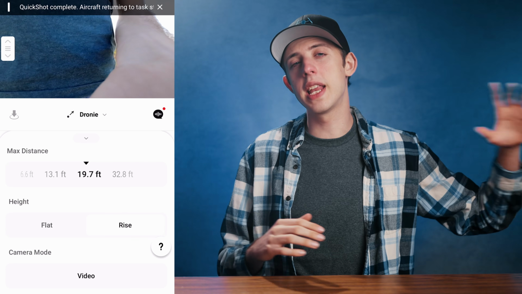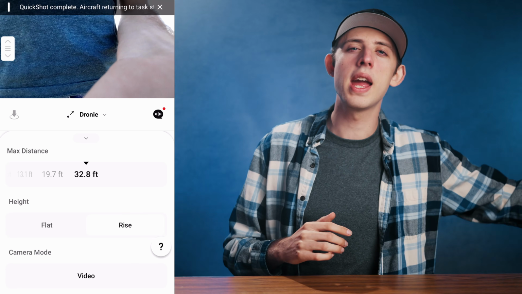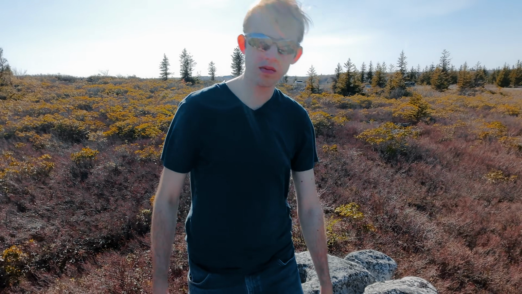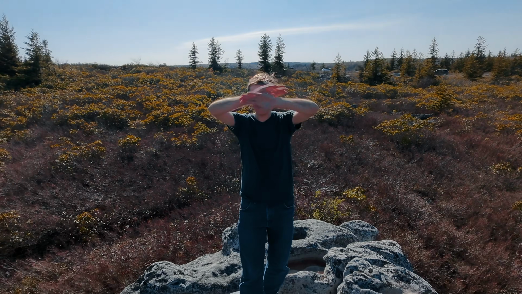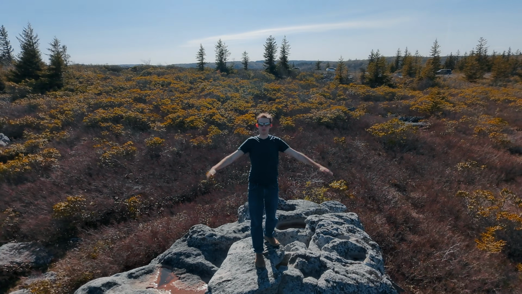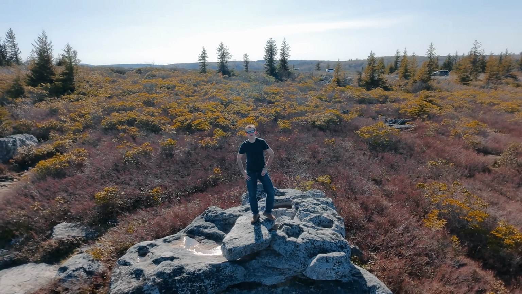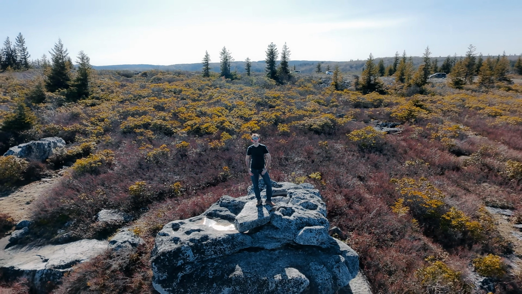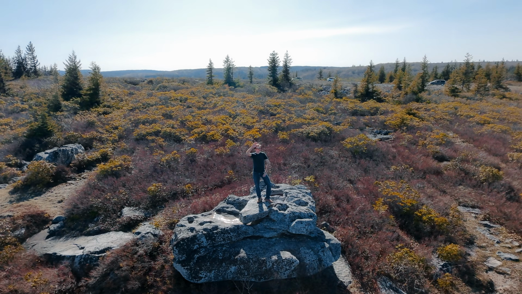And for distance in general, I'd set this to the furthest setting, 32 feet or 10 meters away, because it gets the drone further away from you by the end of the shot, shows more of the environment and the landscape, and just gives you a longer drone shot to work with when you're editing or posting to social media or whatever you're doing with the footage.